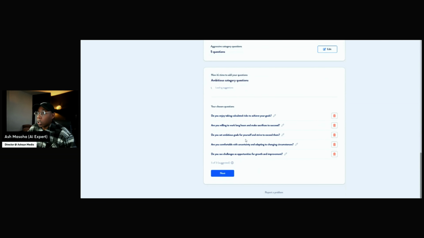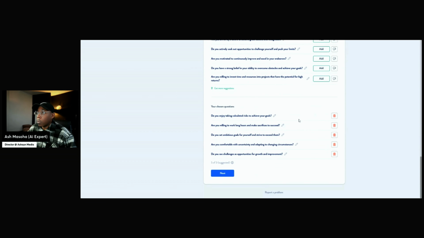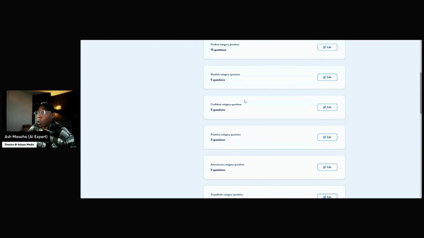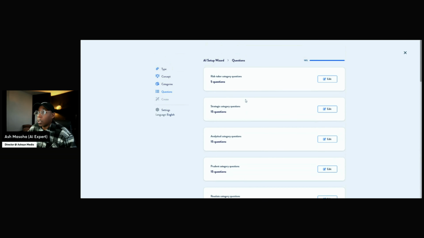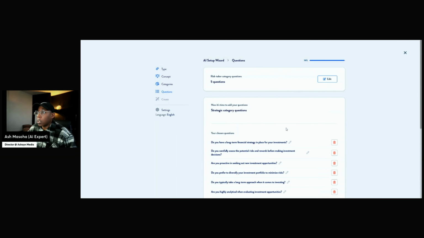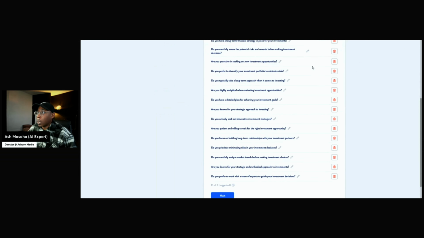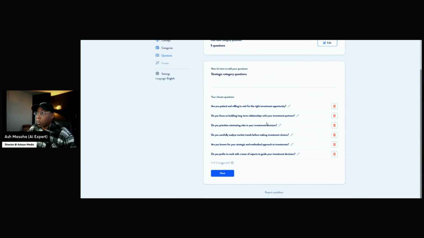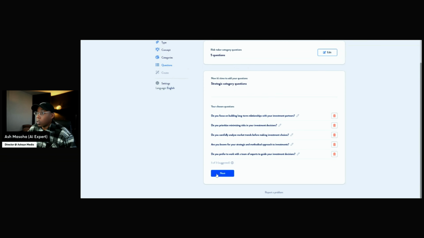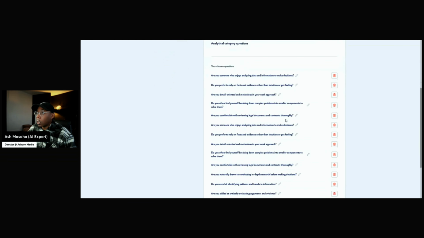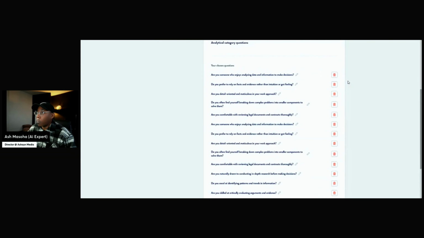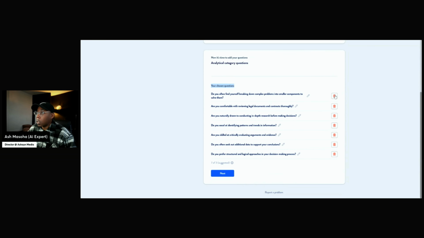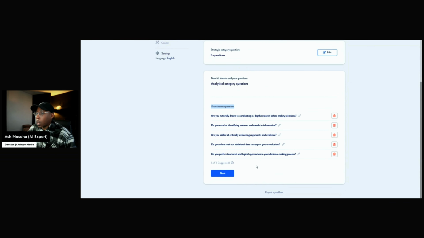Next, ambitious category questions. I think we've pretty much covered all the categories, right? So we've got here risk taker. On this one, we've got 15. I think we should stick with 5 for each. So 5 for this one as well. Next. And then this one's got 15 as well. Leave 5 on there. Next.